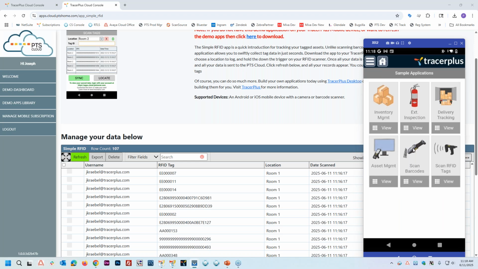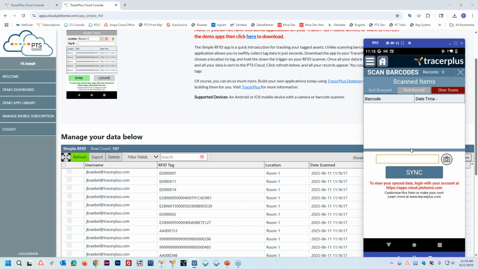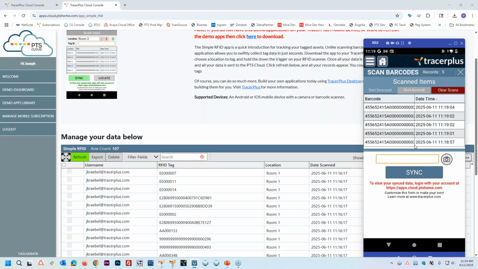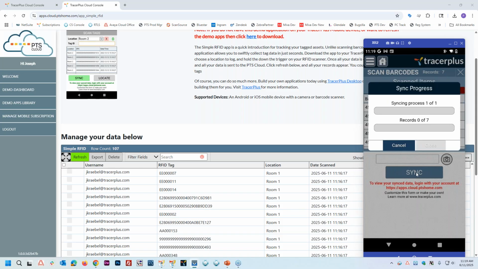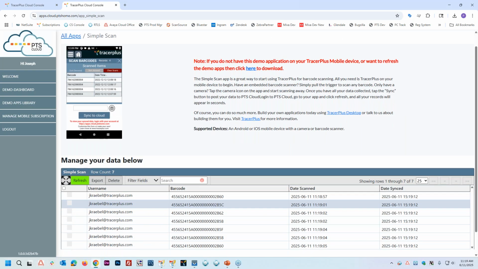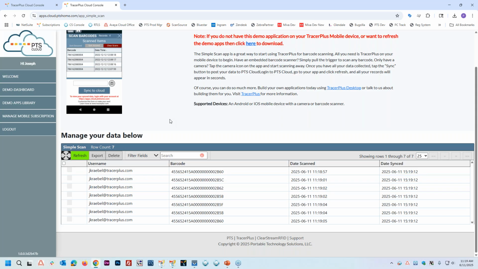And then we have a similar app to just test barcode scanning as we did for RFID tags. So in this one, you can simply scan a bunch of barcodes just to test out your barcode scanner to make sure it's working with TracerPlus, and I can sync this data to the sample cloud. If I go to demo apps, simple scan, there's my 7 barcodes.